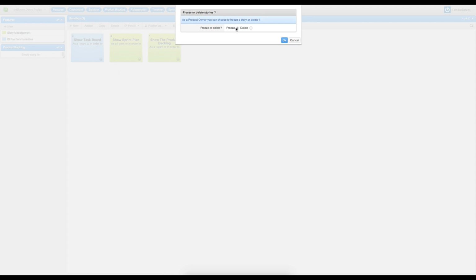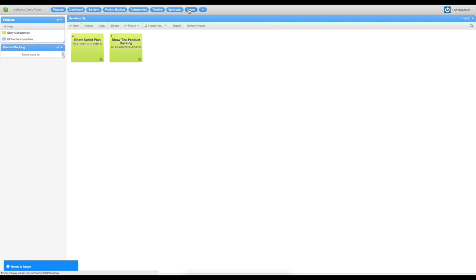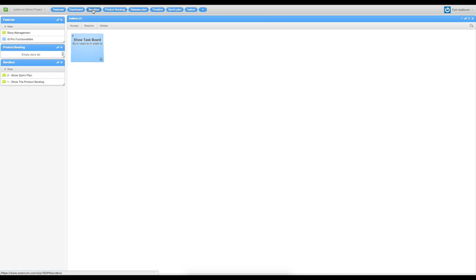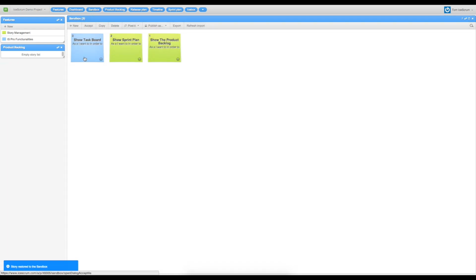If the story is refused like that, the story will be deleted. However, with the iceScrum Pro version, you have the possibility to freeze the story. It will go to the icebox. So I will show you what the icebox is. This pro feature offers you the possibility to clean your sandbox and to go back to all frozen stories later. So I want to keep my story, so I restore it. Now I found it in the sandbox. I can accept my frozen story.